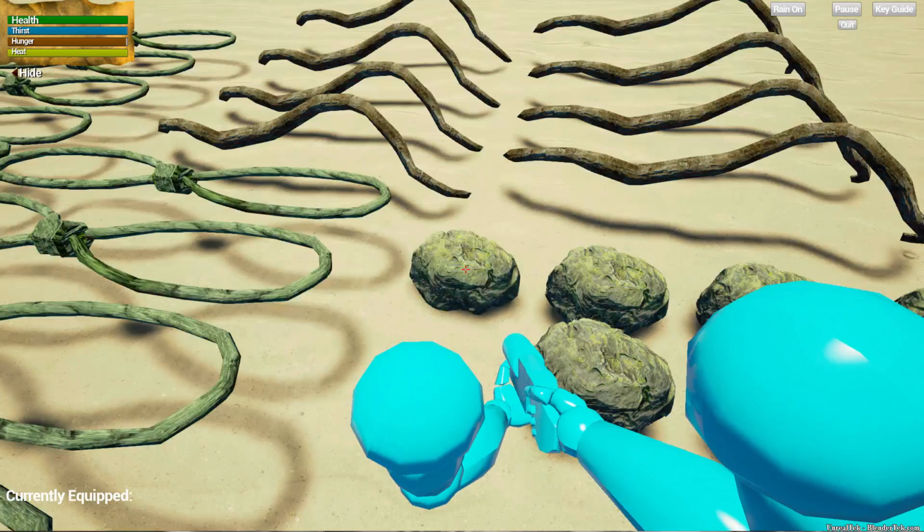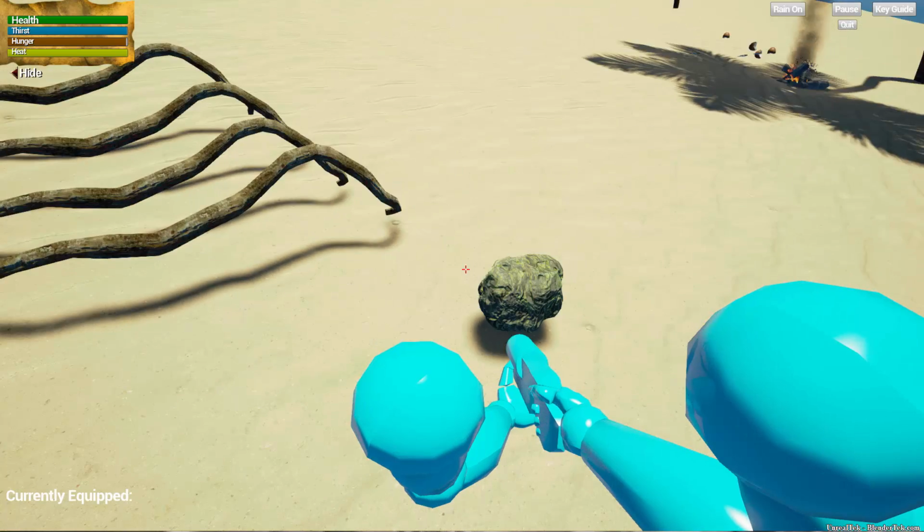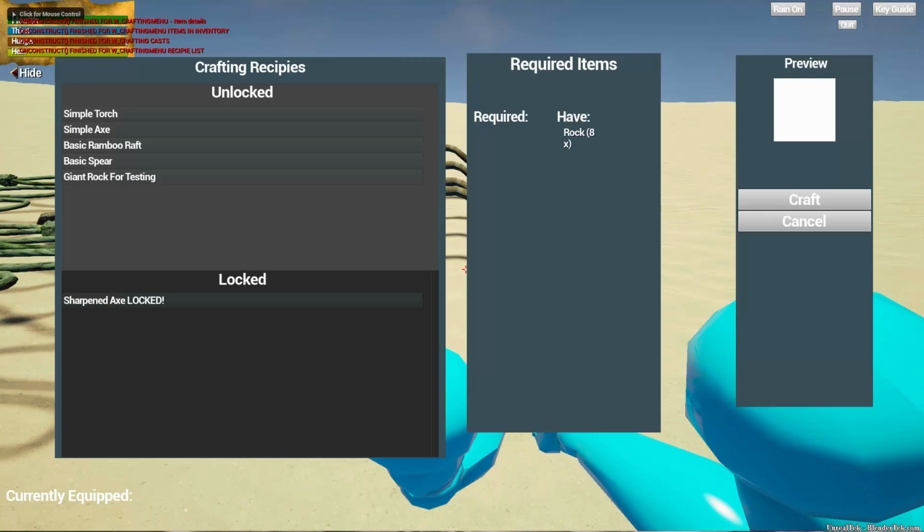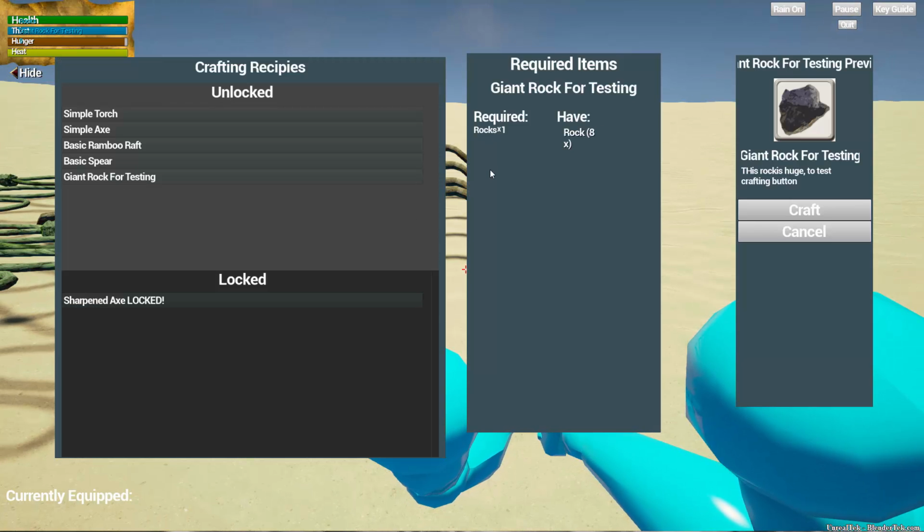if I collect some rocks, I'll collect all 8. If I open up my crafting menu, I have this giant rock for testing recipe. You can see it requires 1 rock, and I have 8 rocks. So I hit craft. It's not fully implemented, but you see a little debug message. Then when I refresh it, I now have 7 rocks. If I was to craft it 3 times, I have 4.